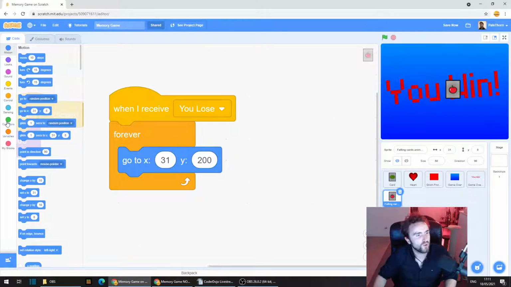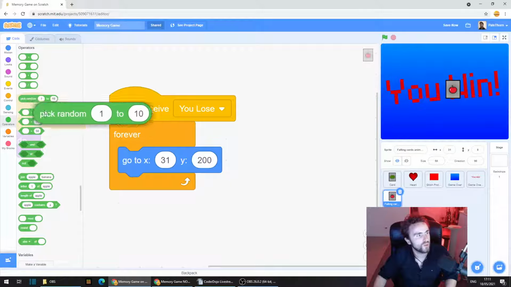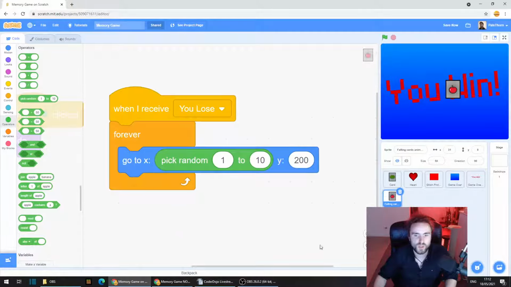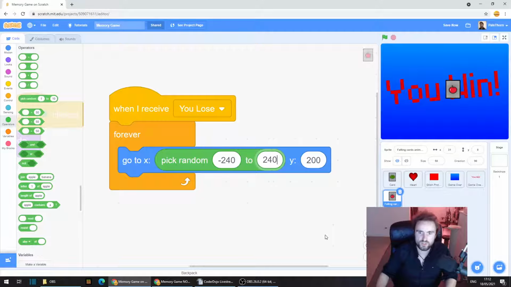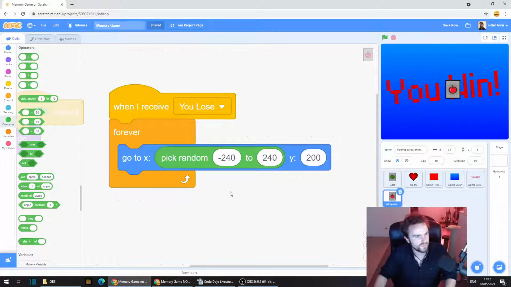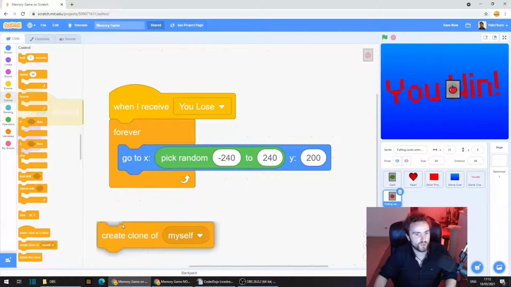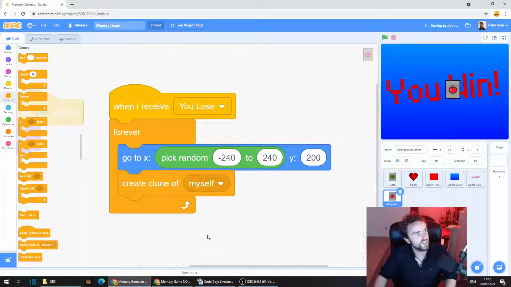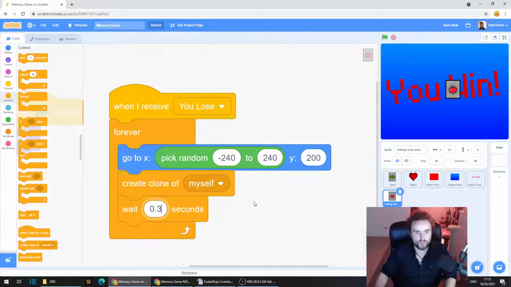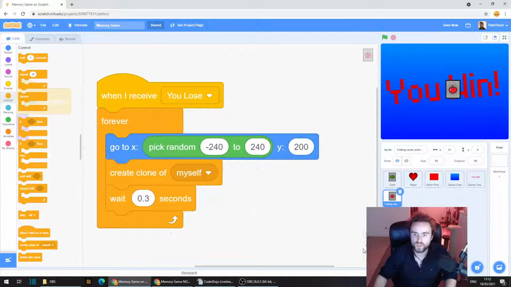So we're going to go to operators, the green category. We're going to drag out pick random and put it into our X, and we're going to say, let's say minus 240 is the lowest number and 240 is the highest number. Then we're going to go to control, and get out a create clone of myself and a wait 0.3 seconds. Okay, so this is all looking pretty good.